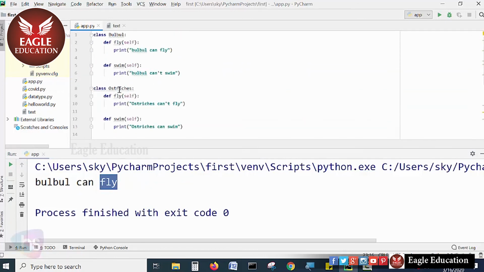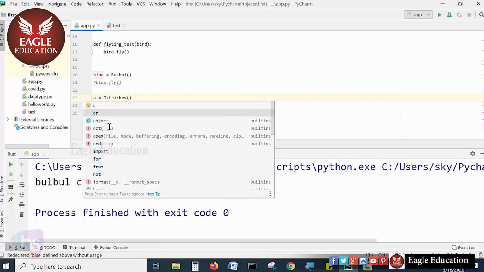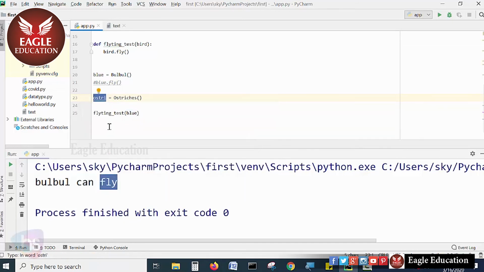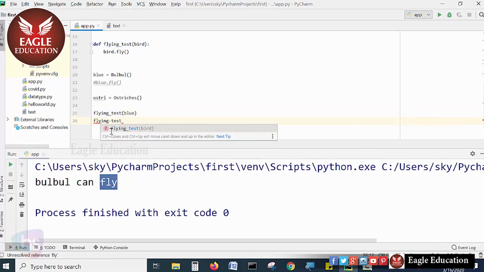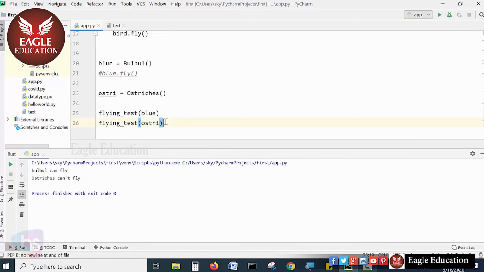Like this, this is the name, I can copy it and paste it here. Yes, a simple name, str. This variable, if I pass it with the common function, flying_test with the parameter ostrich, if I forward it. It's not underscore, it's not hash. Now it is executed, and you can check it.